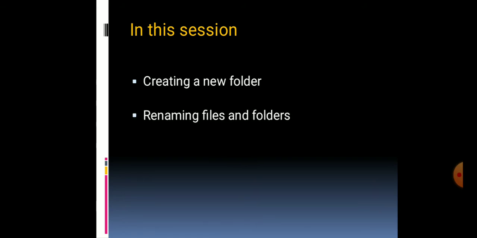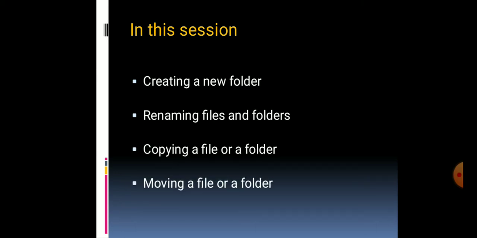In today's class we are going to discuss creating a new folder, renaming files and folders, copying a file or a folder, and moving a file or a folder. Let us see all these topics one by one. First we will move on to creating a new folder.